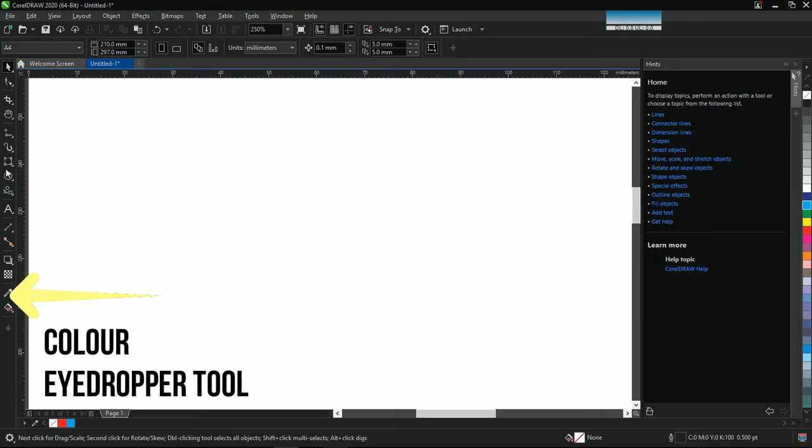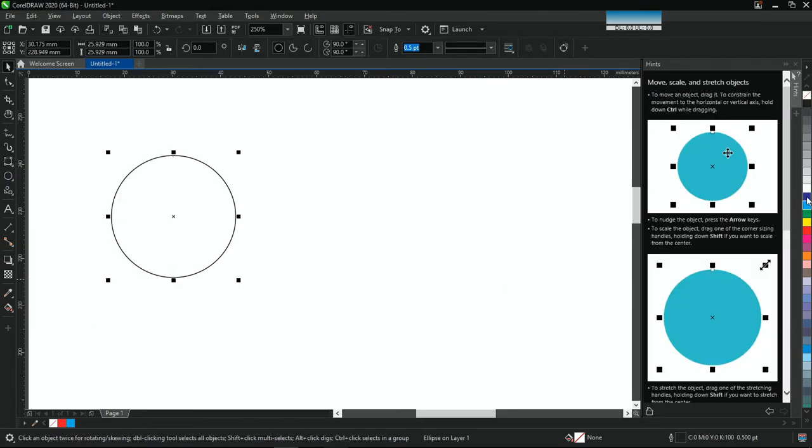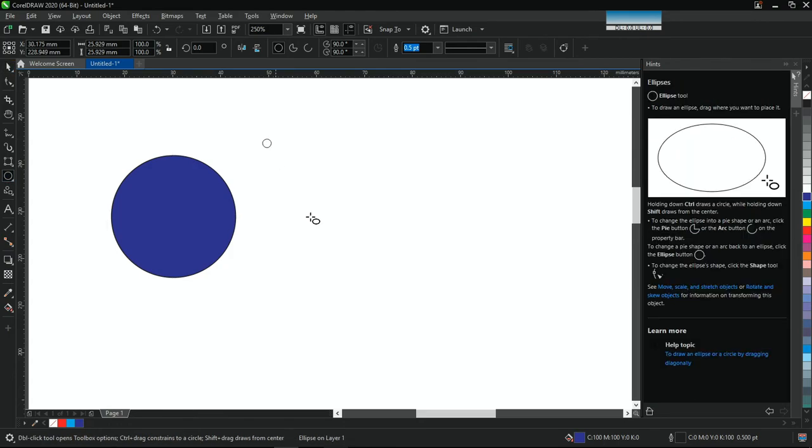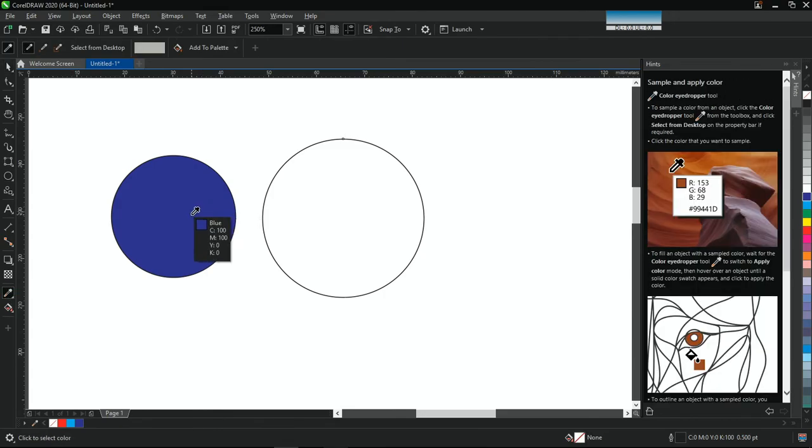So if I have this circle, if I have it as the color blue, and I want to draw another circle with this particular blue, I can just make use of my eyedropper, then click on the circle I have before, then it will show you the bucket automatically.